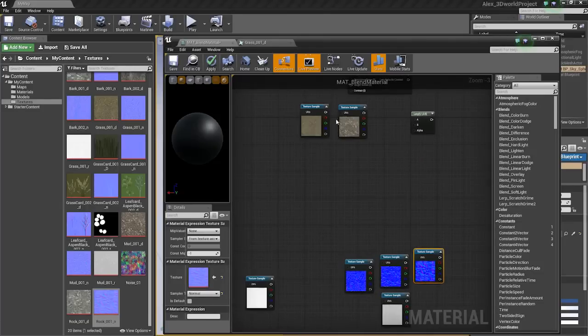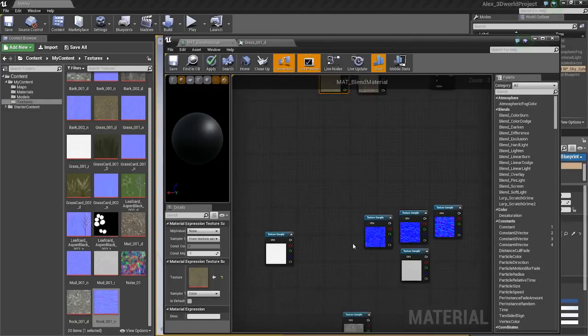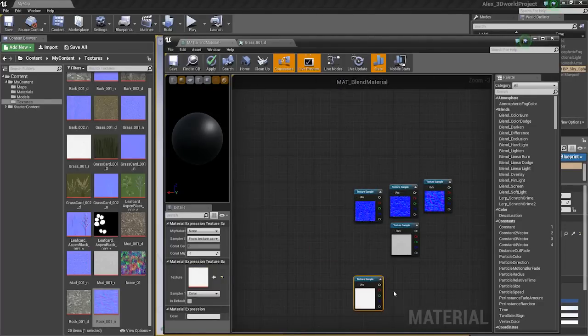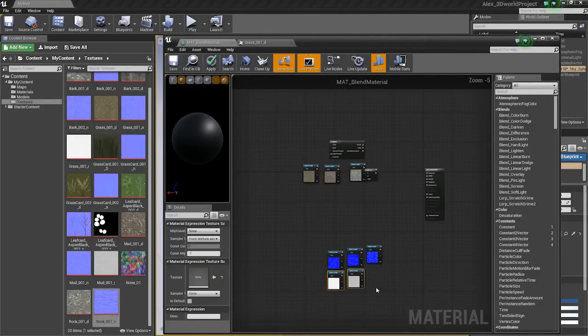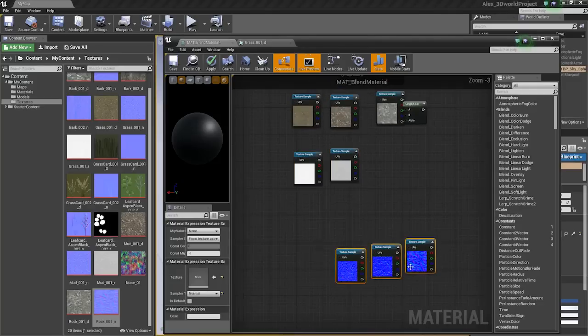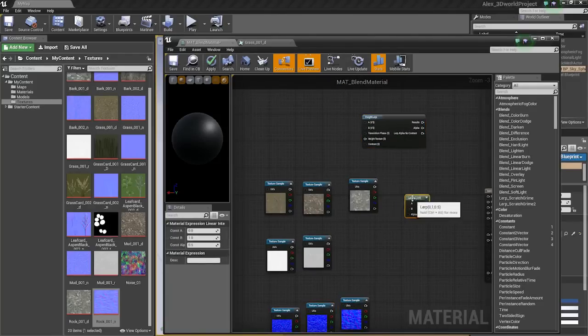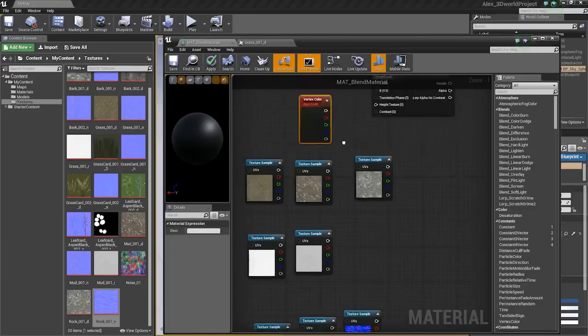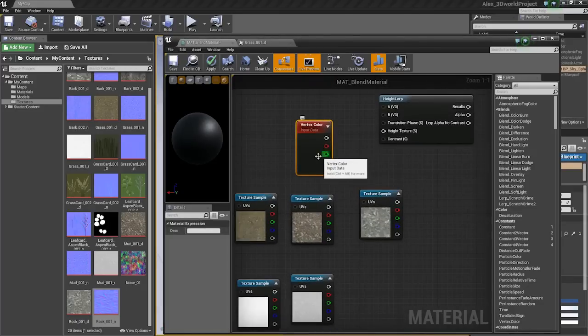In general, the order is going to be grass, then rock, and mud, but I'm going to change that around pretty quickly. When you've got a blend material system, there is going to be an order to how they blend. So I'm going to get rid of that. The other node that we're going to need a lot of is vertex color. Vertex color is the vert color on the mesh.